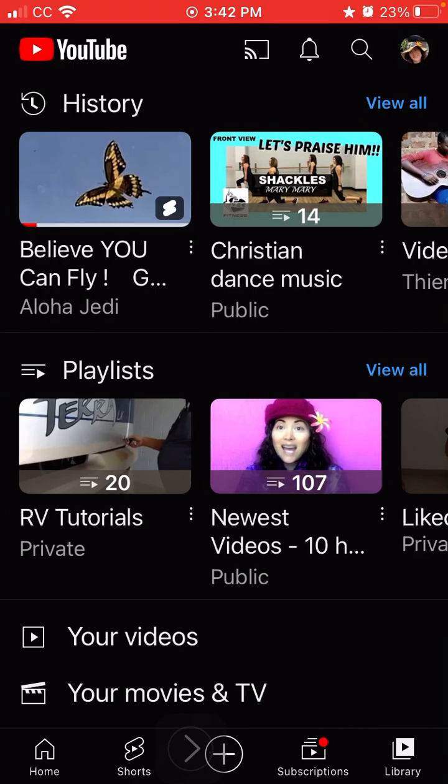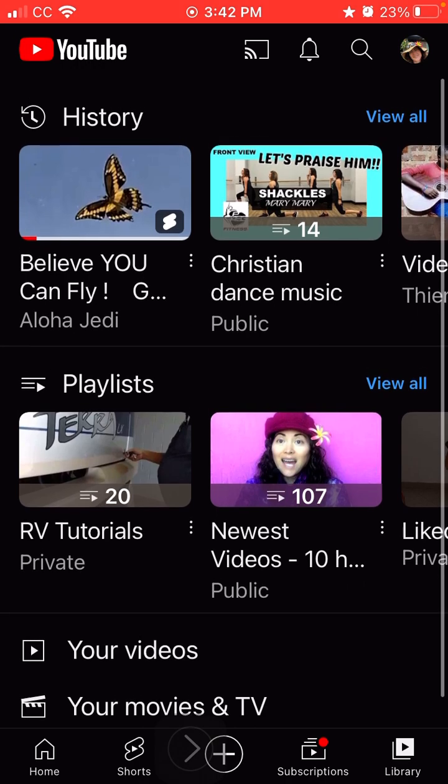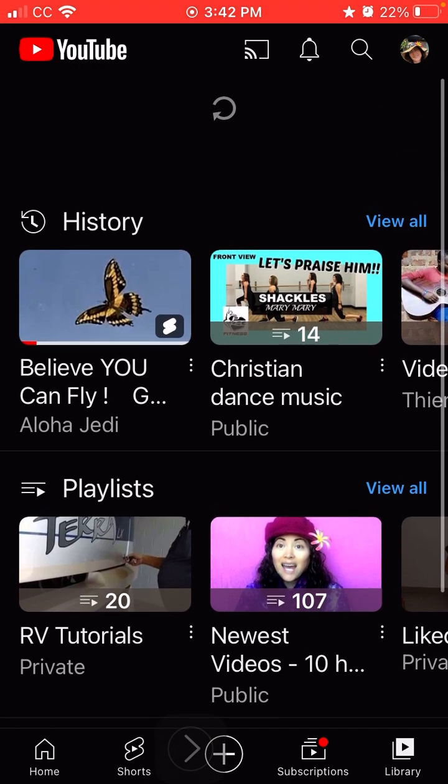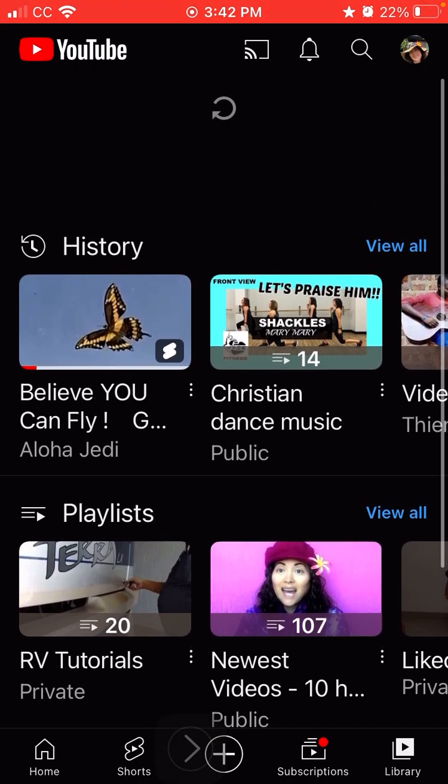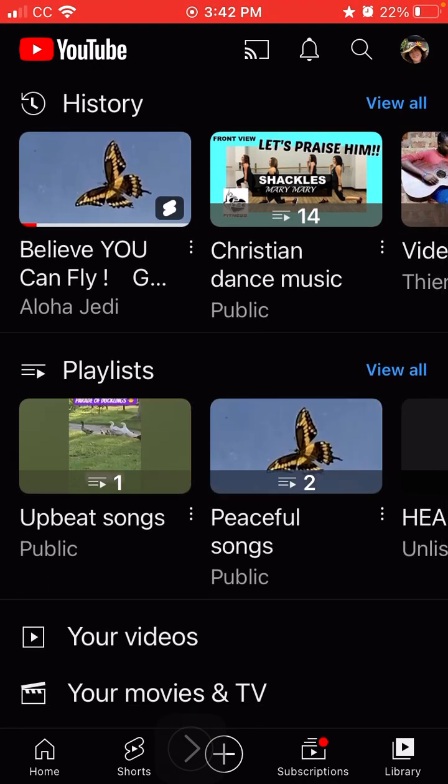And so you see you have the history section and you have another row for playlists. So if we refresh the screen, and the way we refresh it is by just dragging down. So just put our finger anywhere and drag down. So I'm holding down on the screen and dragging it down and then letting go. And you see it has Upbeat Songs and Peaceful Songs.